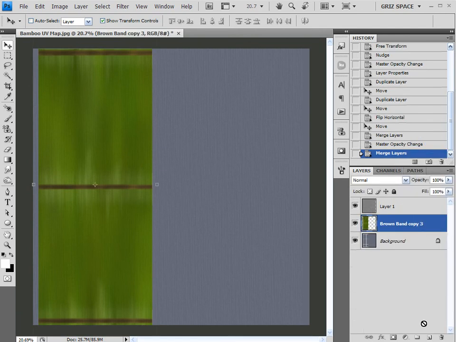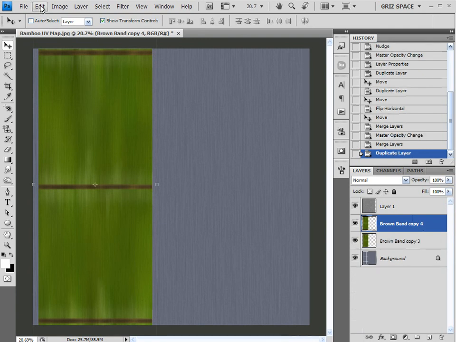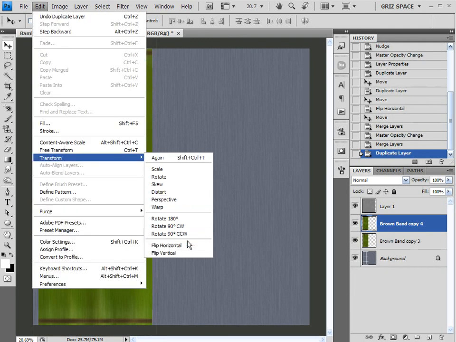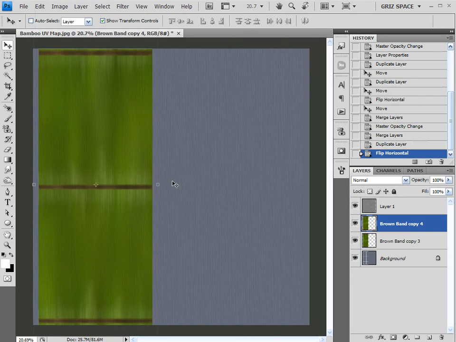I will create a duplicate of it. Come over here to Edit, Transform, flip it horizontal. Now the two are the same layers, but one of them is on top of the other. And we're at the end of this tutorial. I will go into finishing up on a second tutorial and explaining why I just did what I did by duplicating and transforming this layer.